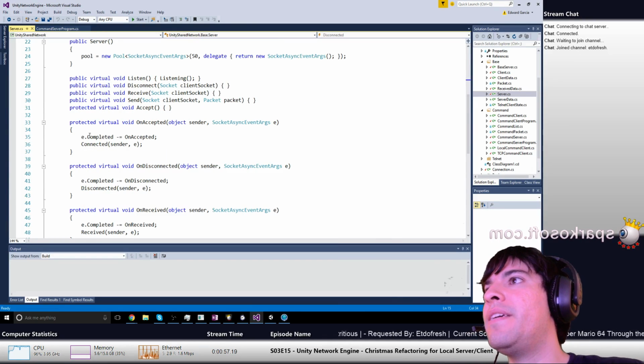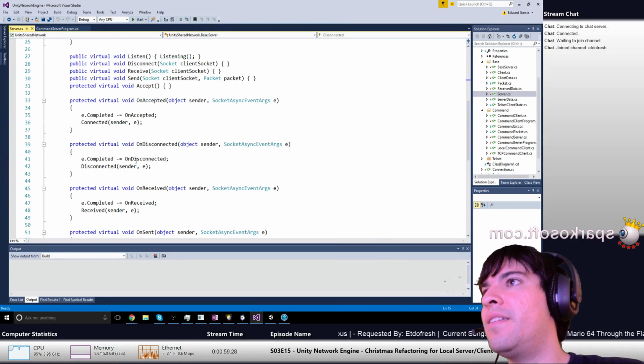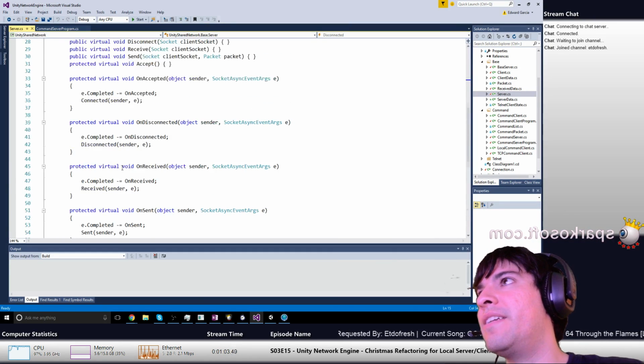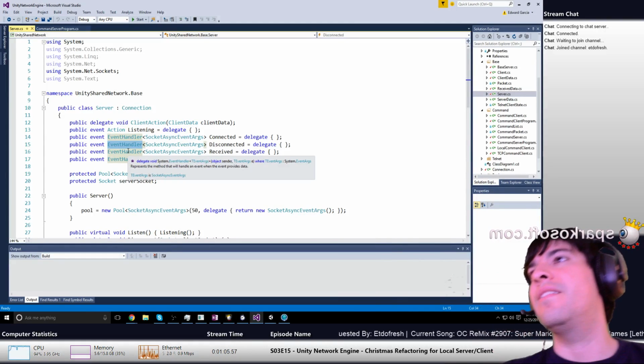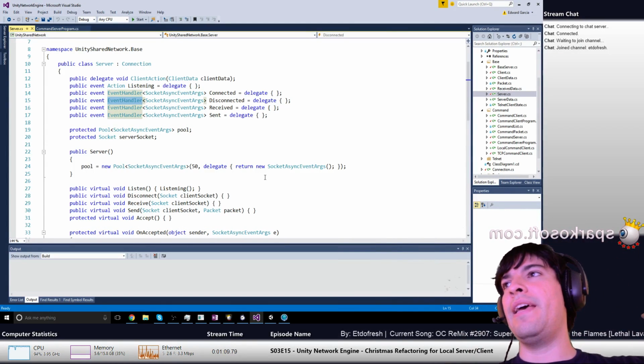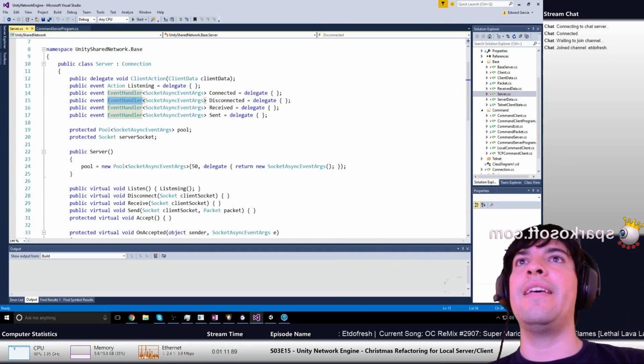So on accept it, you're going to say on accept it, connect it. On disconnect it, yep, unsubscribe and connect it. Alright, so cool, that's exactly what I wanted. So the base is basically unsubscribe and then do the event. That is awesome.